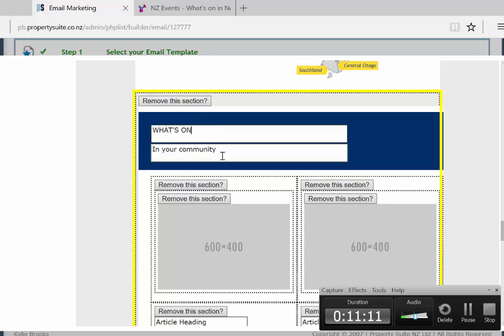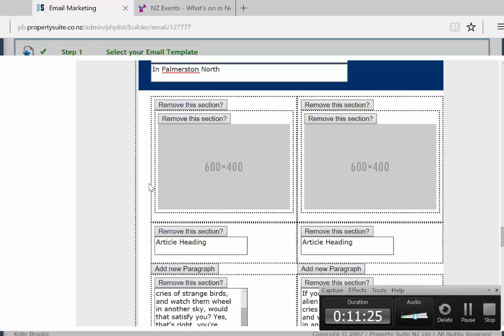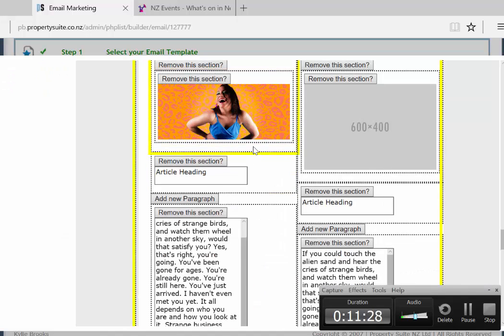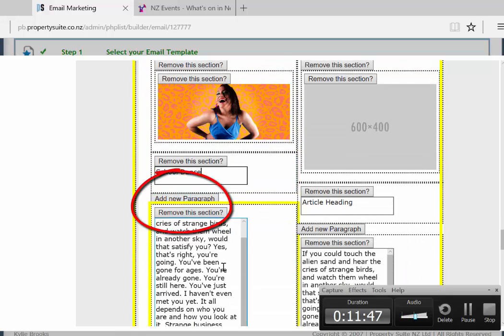I'm going to leave it as what's on, and we'll change this to in Palmerston North. We then need to select an image. So there's an image that I already have loaded up. So today we're going to add a couple of local events that are coming up. First event is a production called School Dance. Added our photo and we've added our heading, and now we need to add some text.